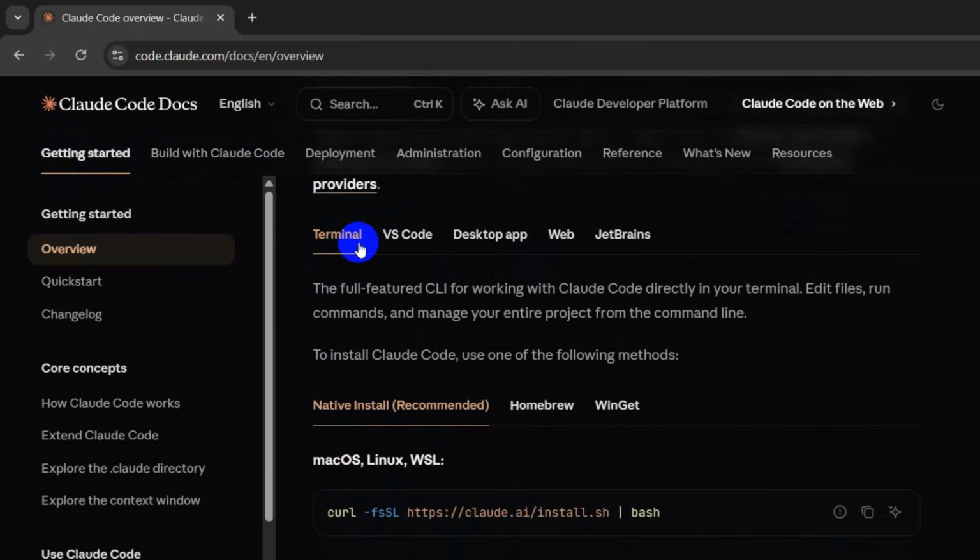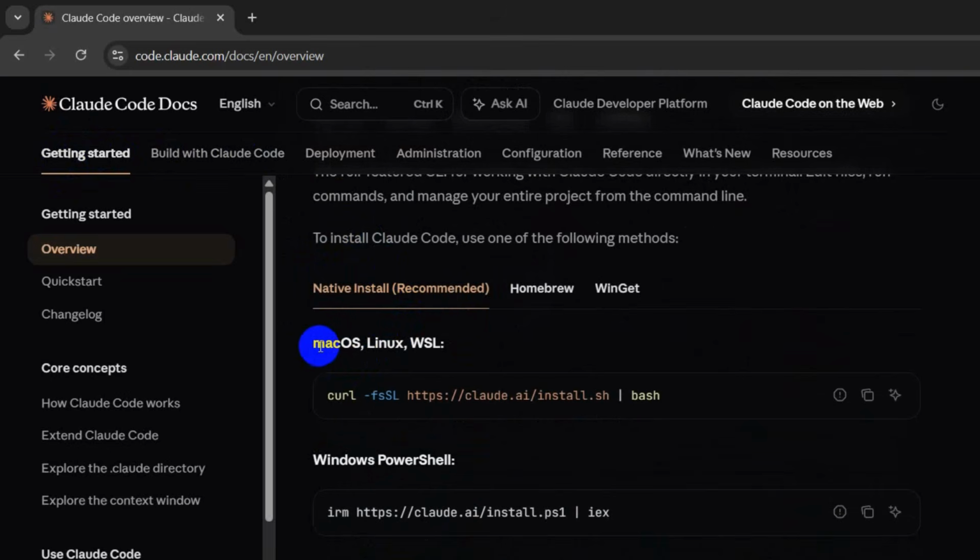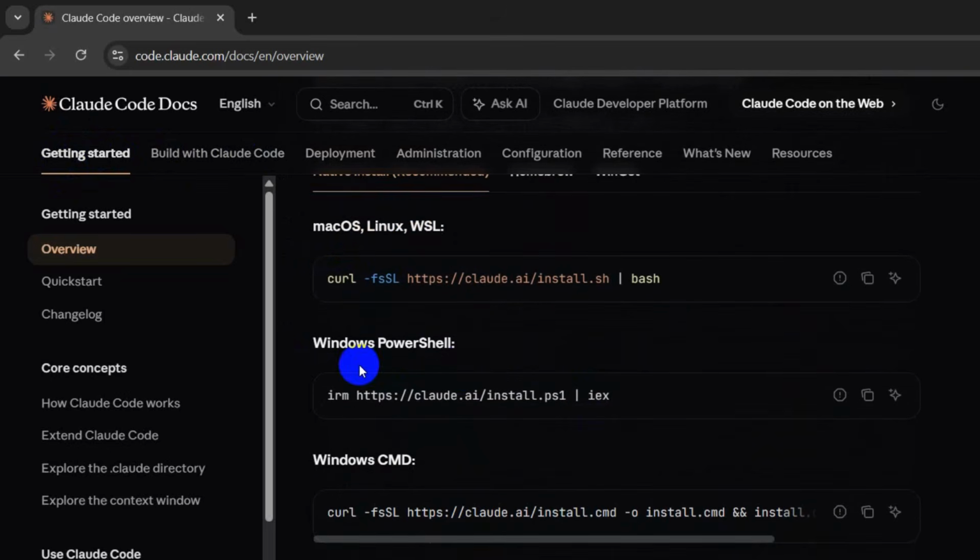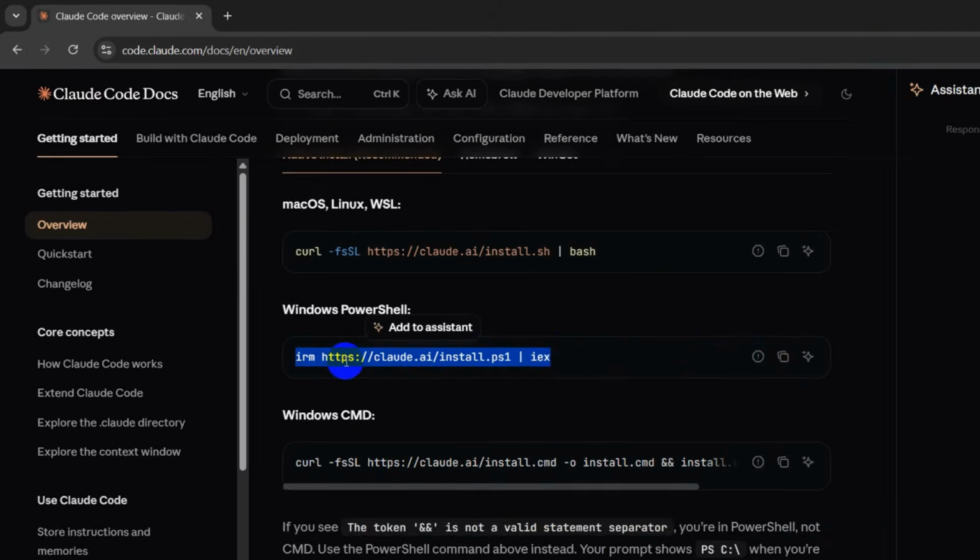we have the terminal option, and here you can see for macOS and Linux you need to copy this command, and if you are using Windows then you need to copy this command. So in order to copy this you just need to click on this, or you can also copy it like this as well, Ctrl C.